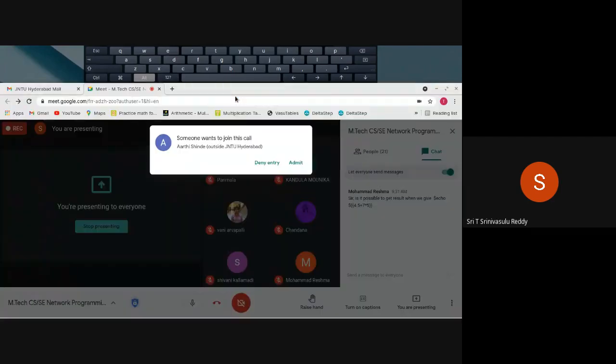All of you are there? Someone wants to join. Please, Aarti Shinde is coming now. So there is a problem with this lady, Aarti Shinde. I have already sent all these things. There is no problem for the other students. Only she is having a problem to join.